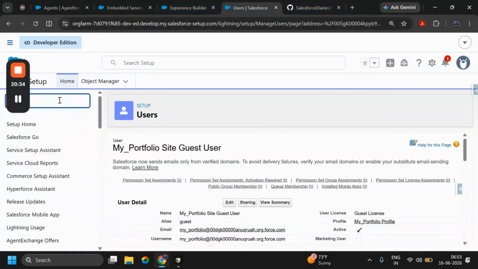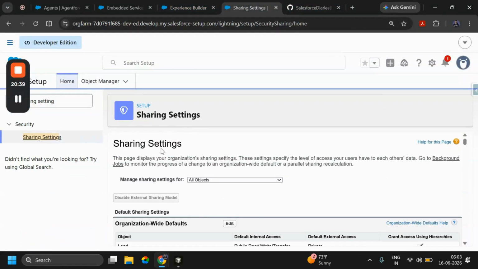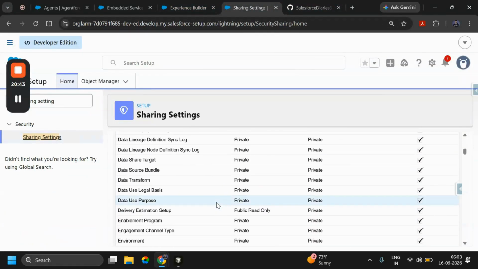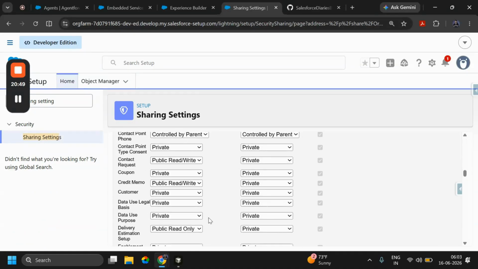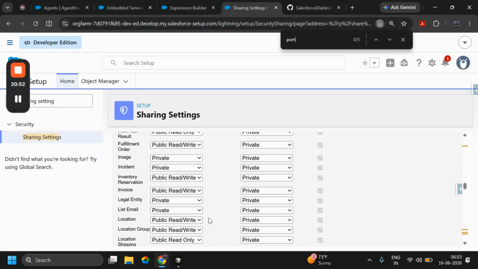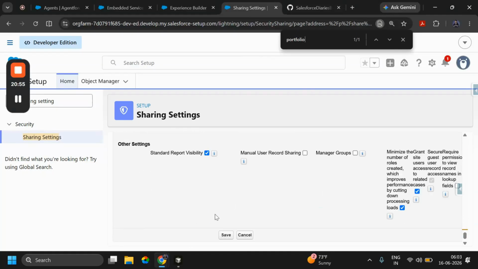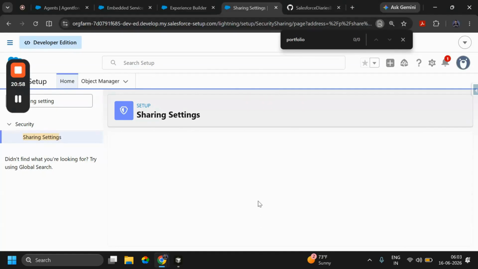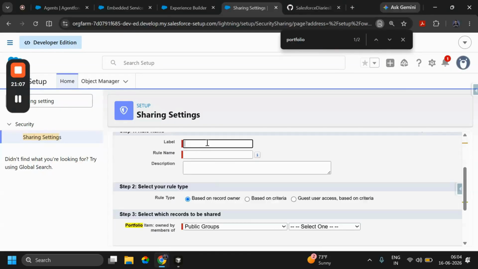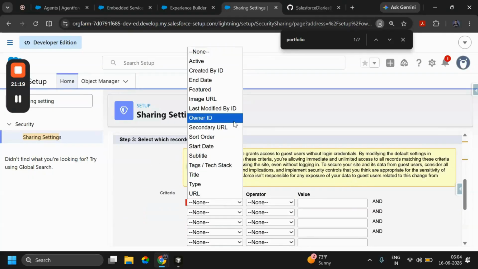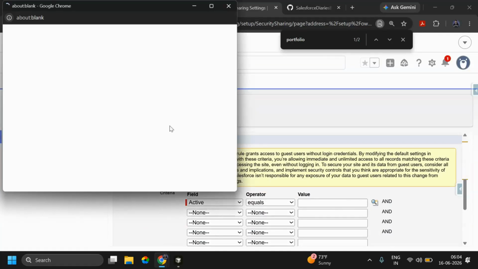One last thing is I'm going to sharing setting, and in the sharing setting, I'm going to edit this. And search for portfolio over here. So yeah, this is fine. Cancel this, but we need to create a sharing rule. So share portfolio records. I'm going to share all which is true.